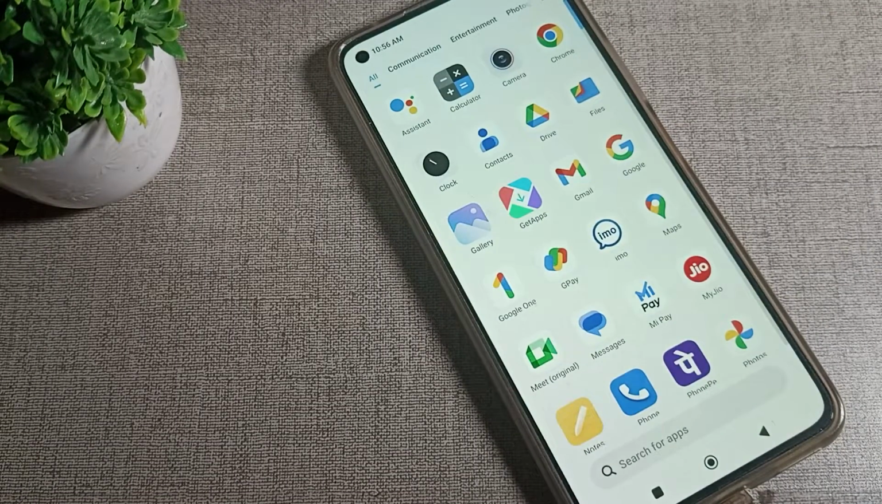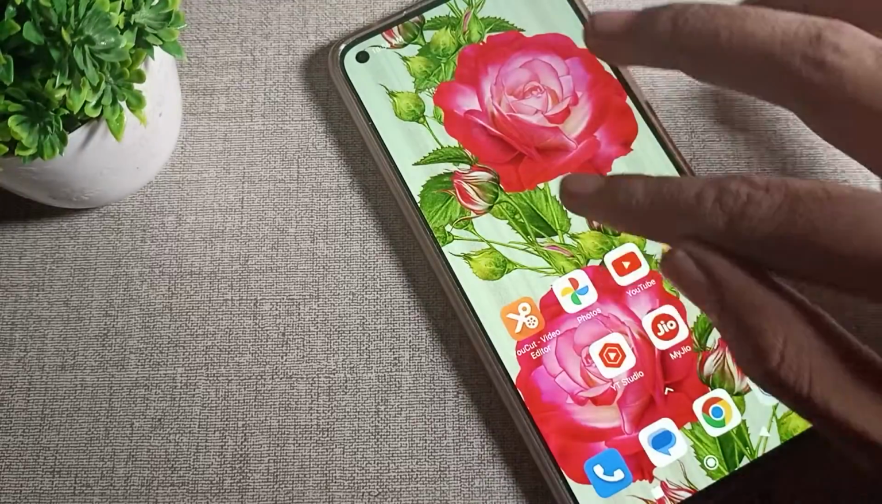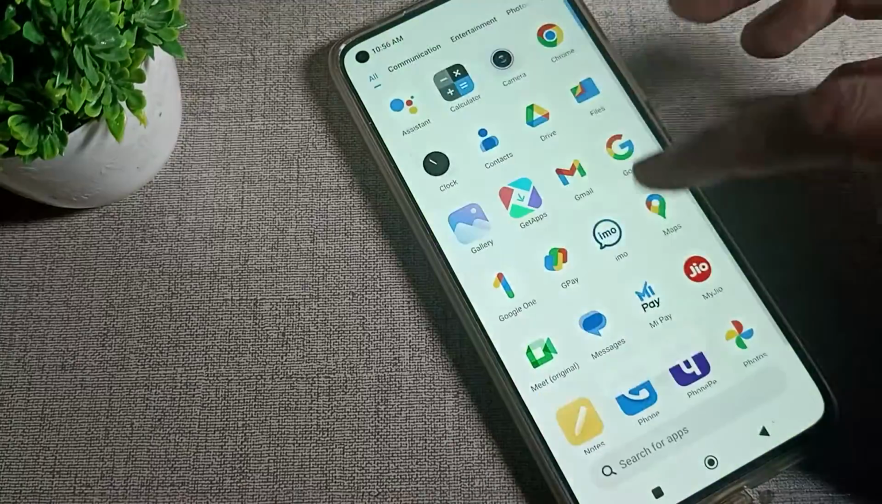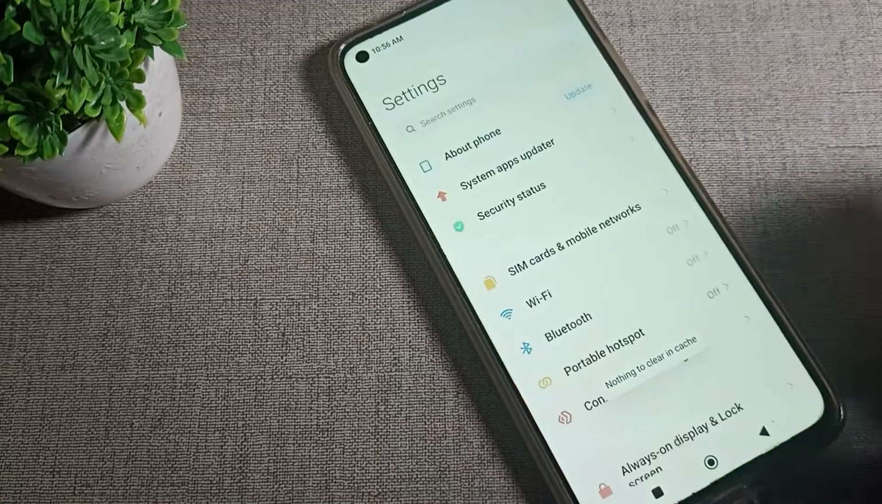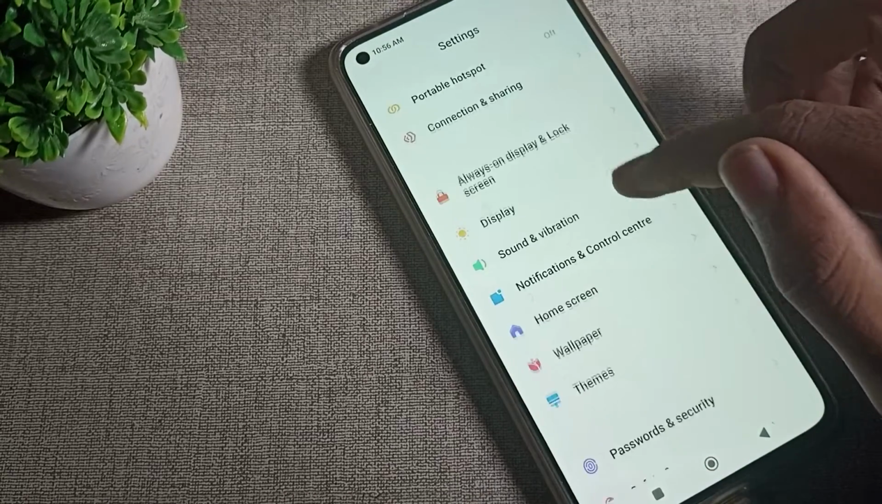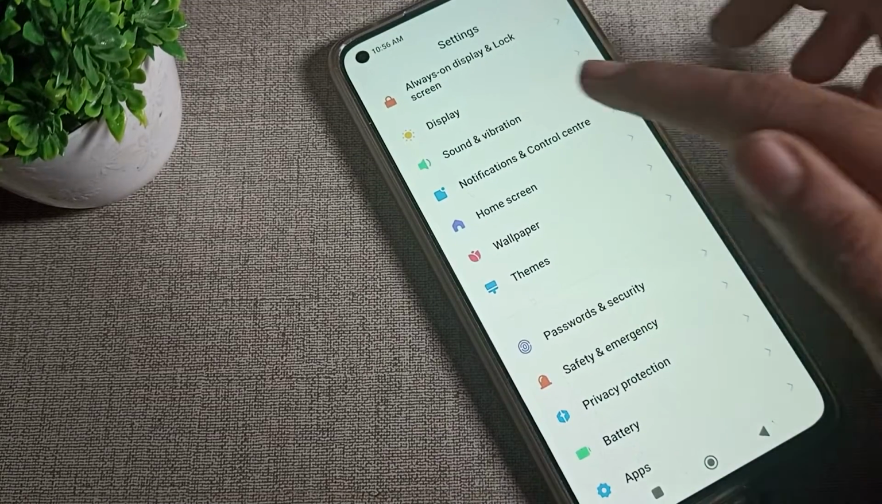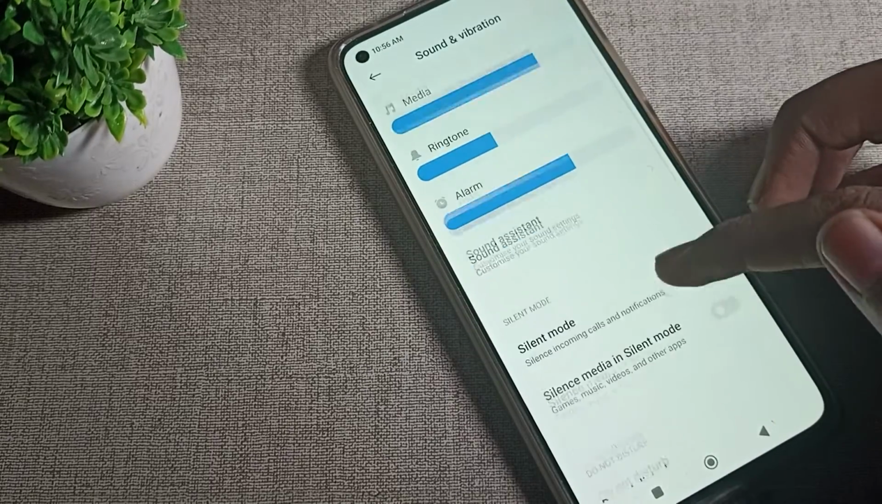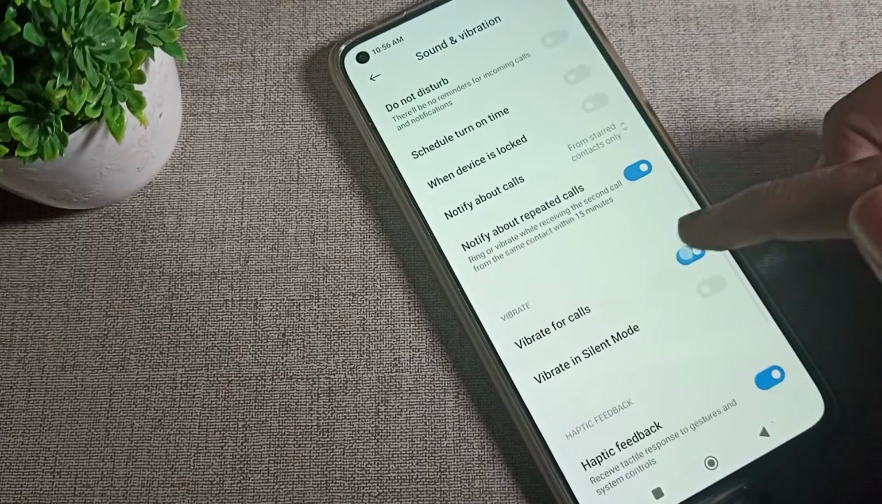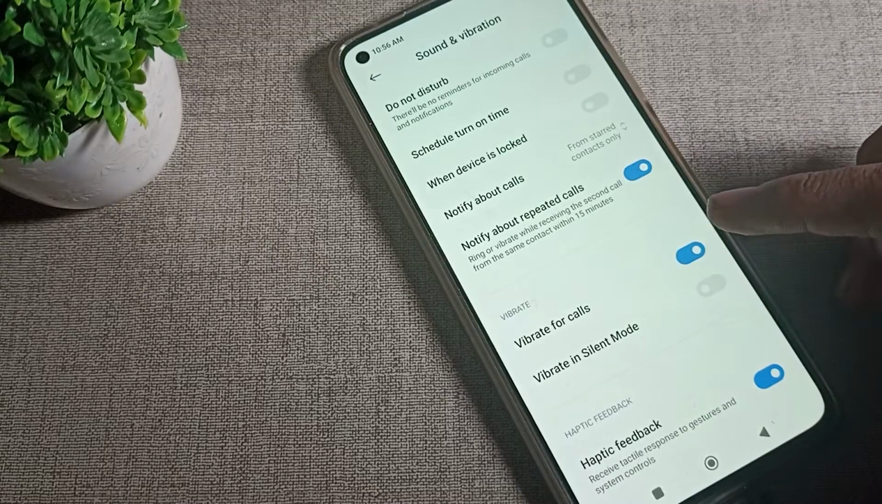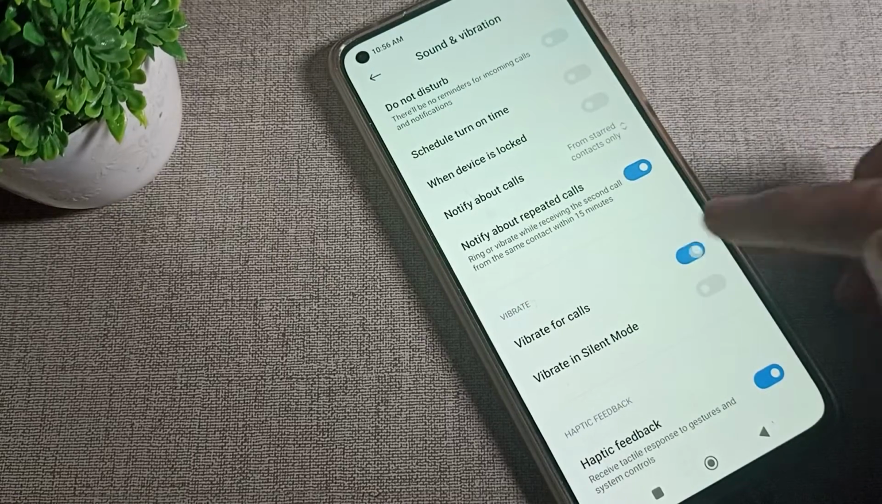So friends, now let's see how we can disable the vibrate for call setting. First of all, we will open our phone settings. After opening settings, scroll down and click on your phone's sound and vibration setting. Tap here, then scroll again. You can see your phone's vibrate settings, and you can see the vibrate for call setting. We will disable it from the blue icon on the right side.